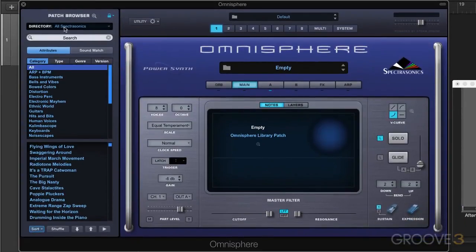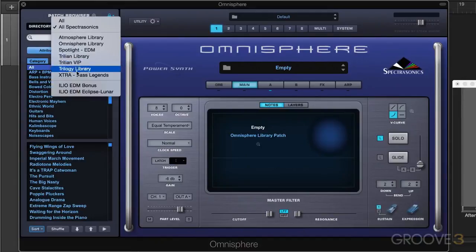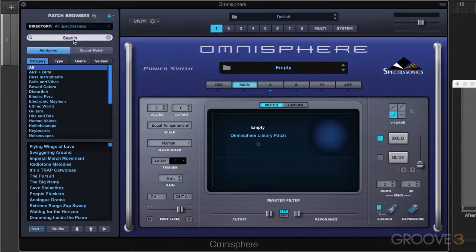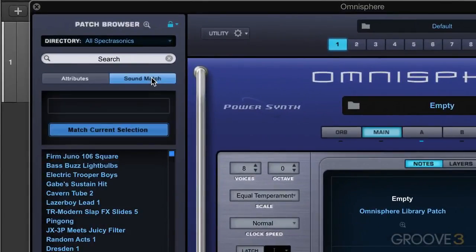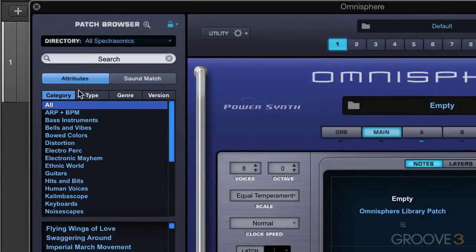Now we also have the directory category here where we can have sub searches for these aspects of the library. And we also have the search field here where we can search by name or keyword. And we also have attribute-based browsing or sound match-based browsing. Now sound match is a way of searching for sounds that are similar to ones that you already have loaded in. This is kind of the new Omnisphere 2.0 way of searching. And attributes are a means of searching based on different tags.